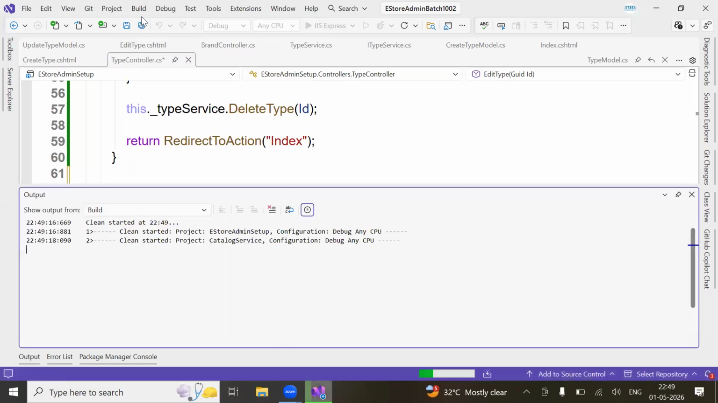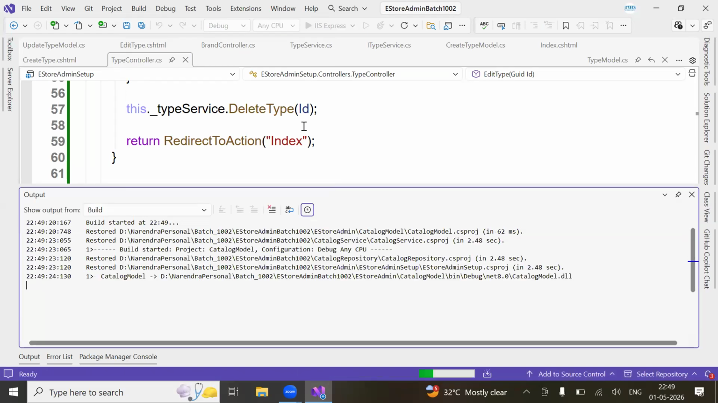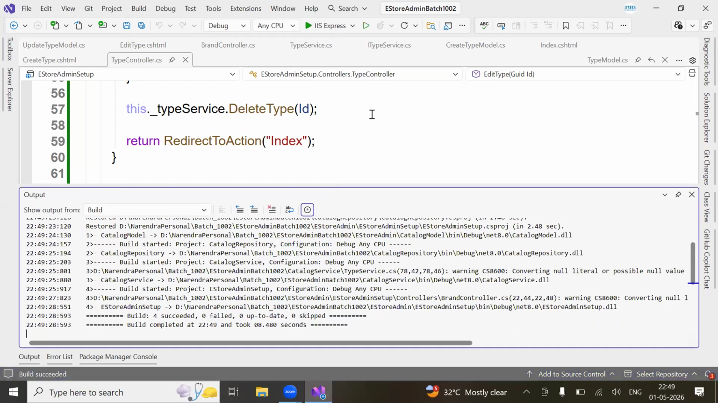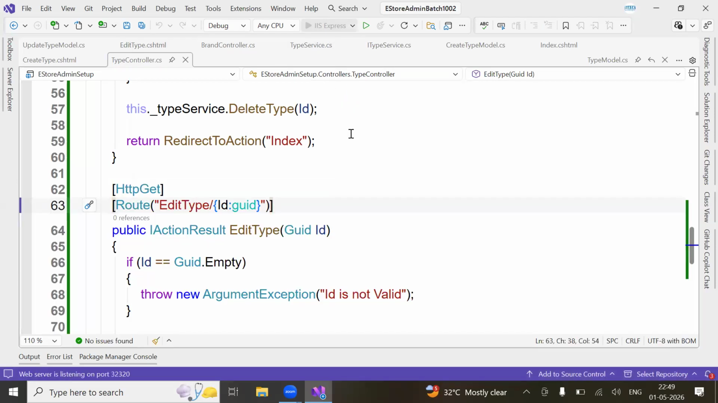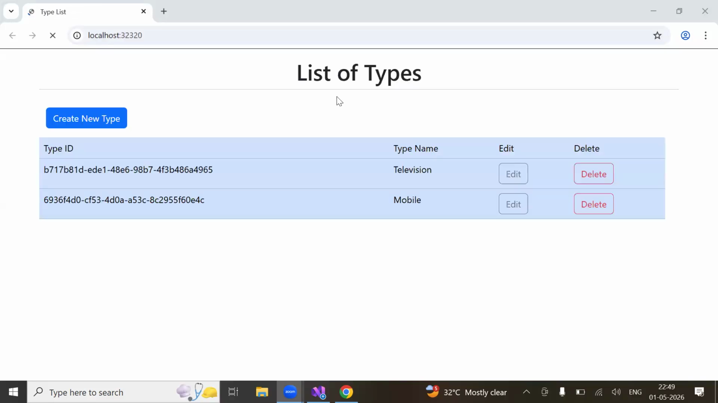Clean, try to save and build a solution. Now I am trying to run the project. One guy came and said, I want to attend and see. He left. Edit. Nothing is happening.